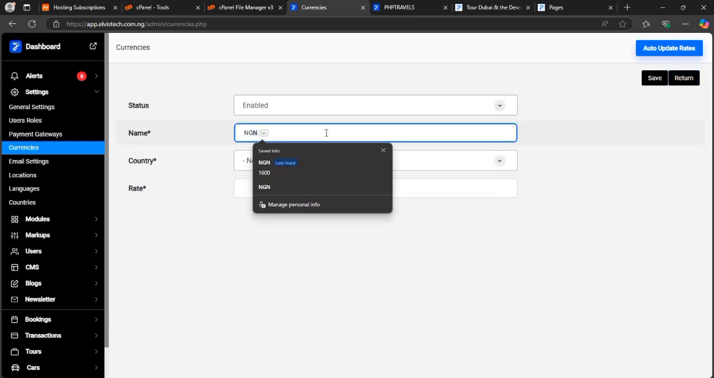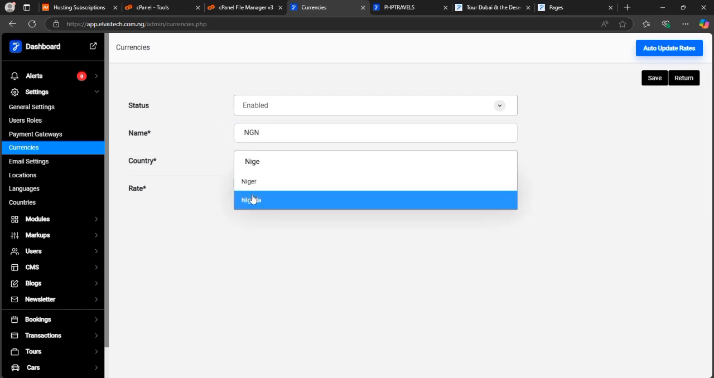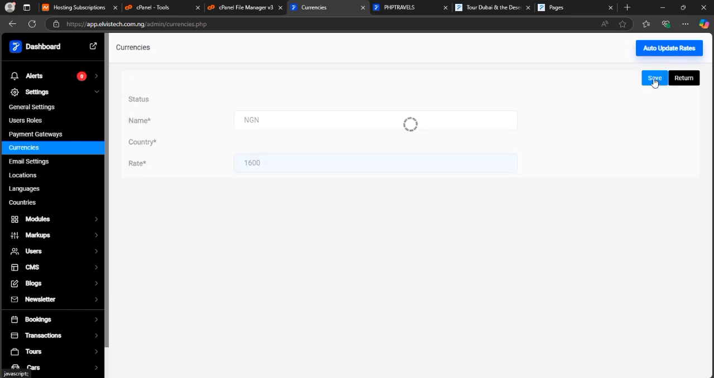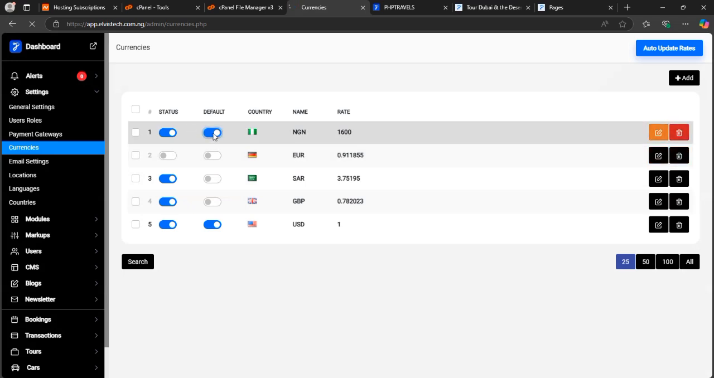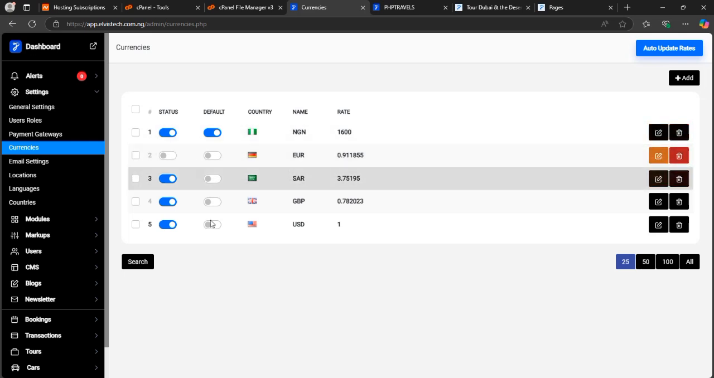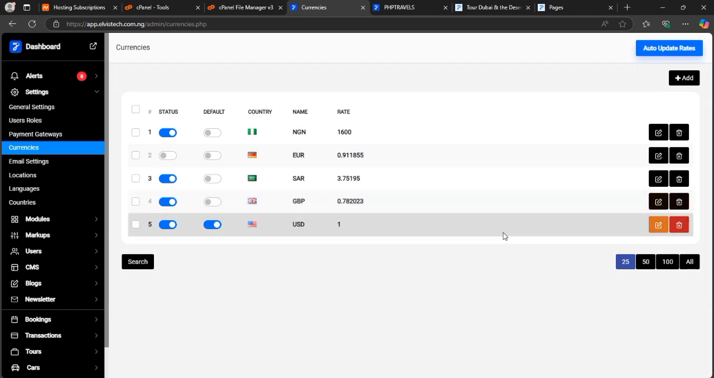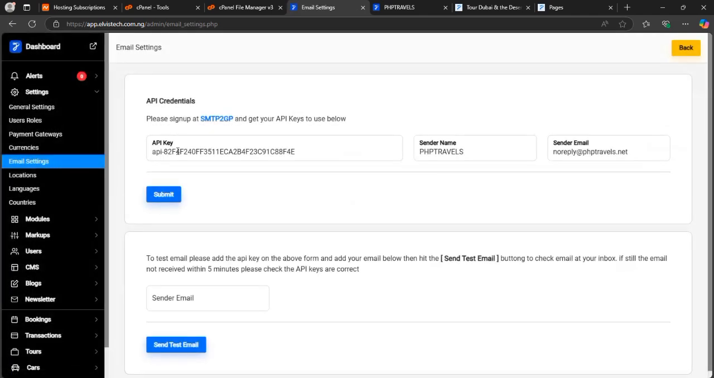then you give it a three-letter name. So I'm giving it NGN, then you choose the currency. Which country has this currency? Nigeria. Then the rates, I'm going to put 16, and I'm going to save. Okay, you can see, then I can change this to default, make it the default currency on the entire site, but I'll take it back to USD. That is it.